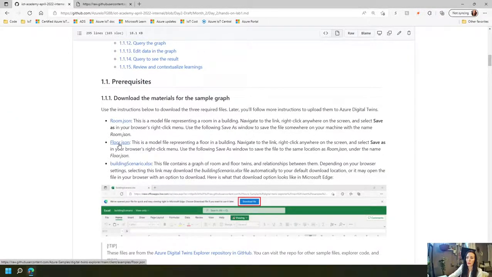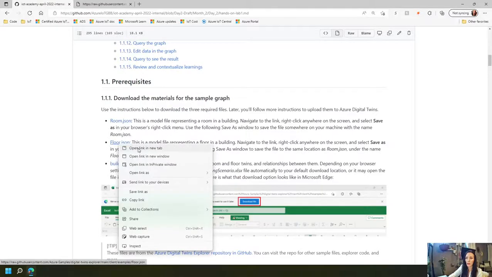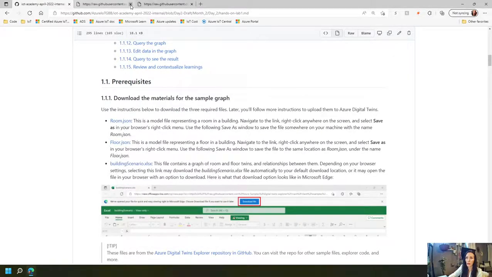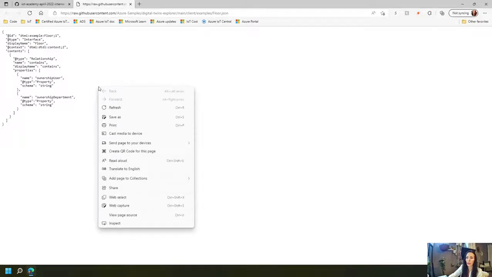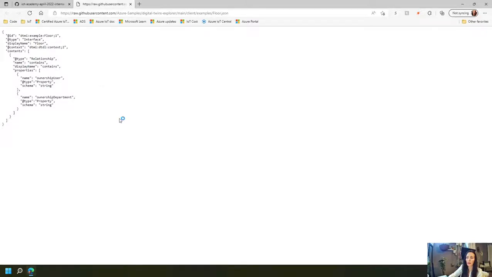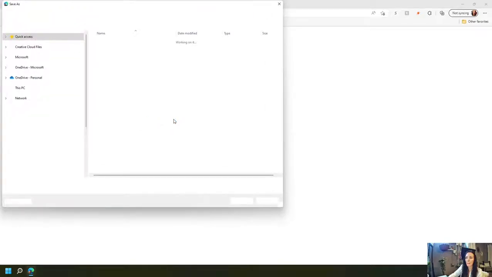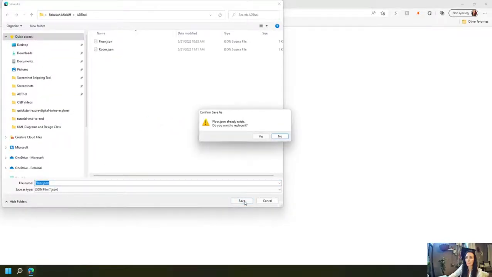And then we have the floor JSON file, and that is a model file that represents a floor in a building. So again, right click, open a new tab, floor, right click anywhere within that and click save as. I did this earlier.